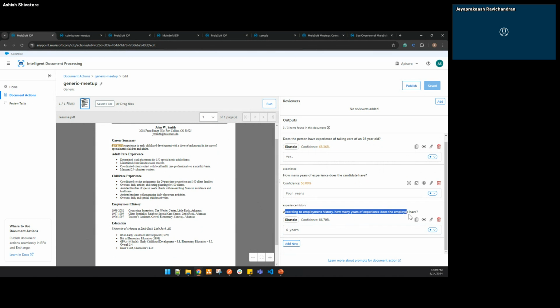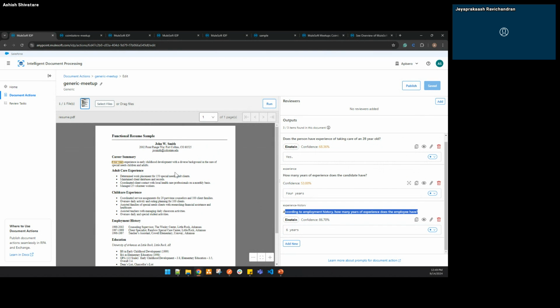So this is another example of how you can use the generic document action and Einstein AI to get data out of some generic documents, or in this case non-standard resumes that a company or an organization might receive. So you can utilize IDP and automate your ATS, or applicant tracking, applicant data extraction. So I think we are almost at the end of the demo.